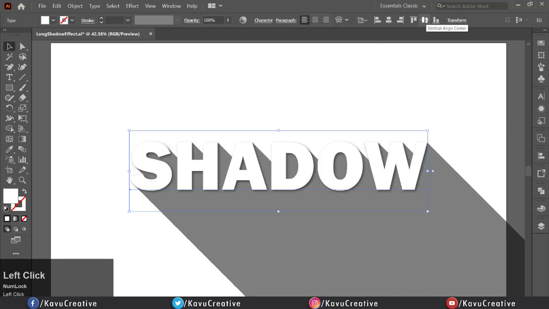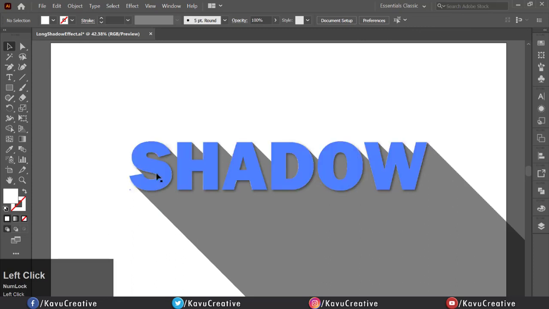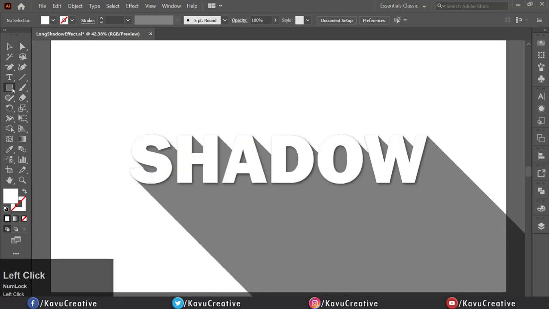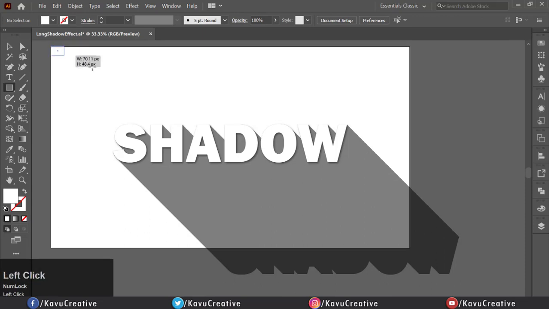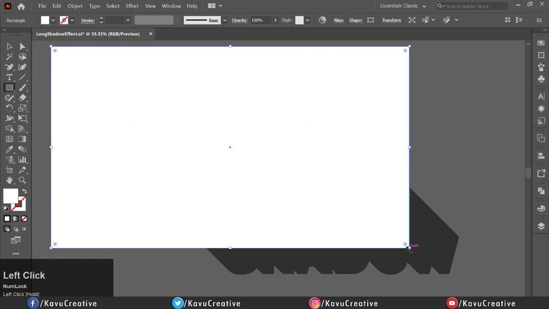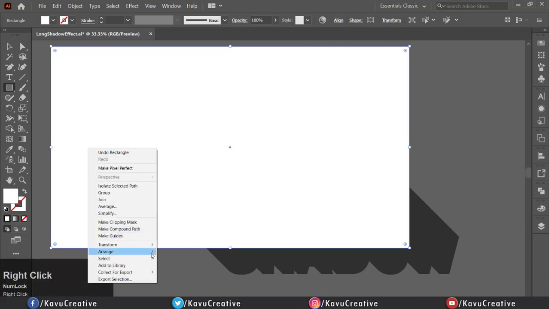Now we create background for shadow text. Select rectangle tool from tool menu. Make rectangle as the size of artboard. Now right-click on rectangle and select arrange and send it back.